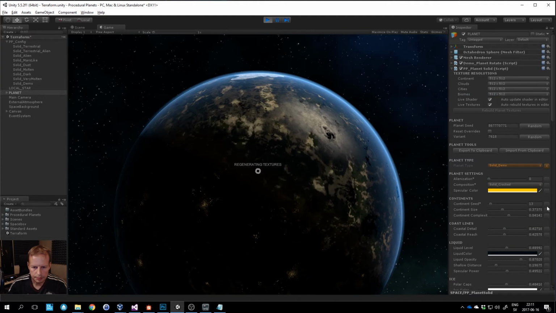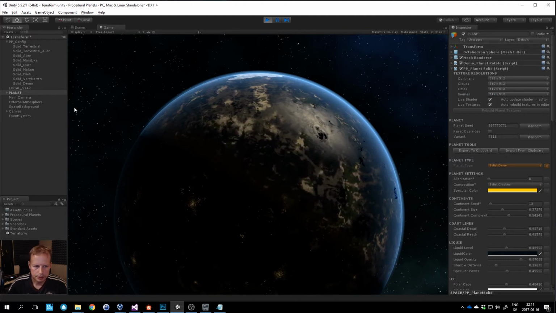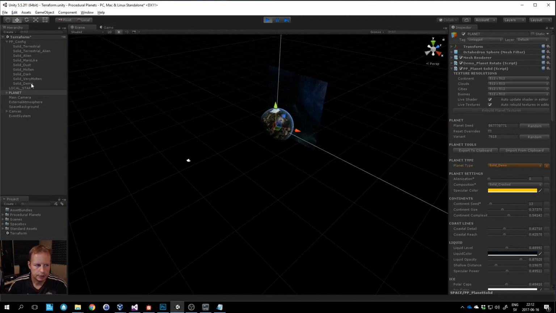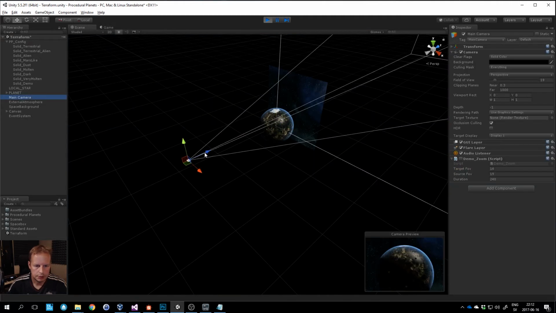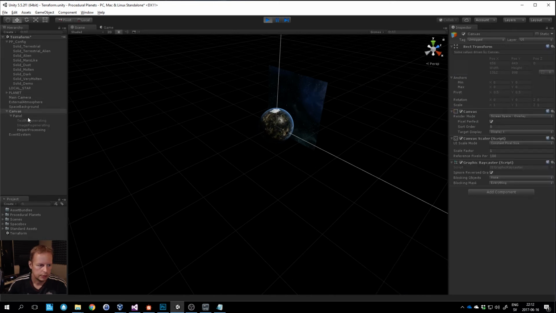Let's bring back the template that we had here. Obviously it's lower resolution, but if you were to be a bit further away, let's take this camera and move it away. Resize that background. This is just a placeholder background for now.